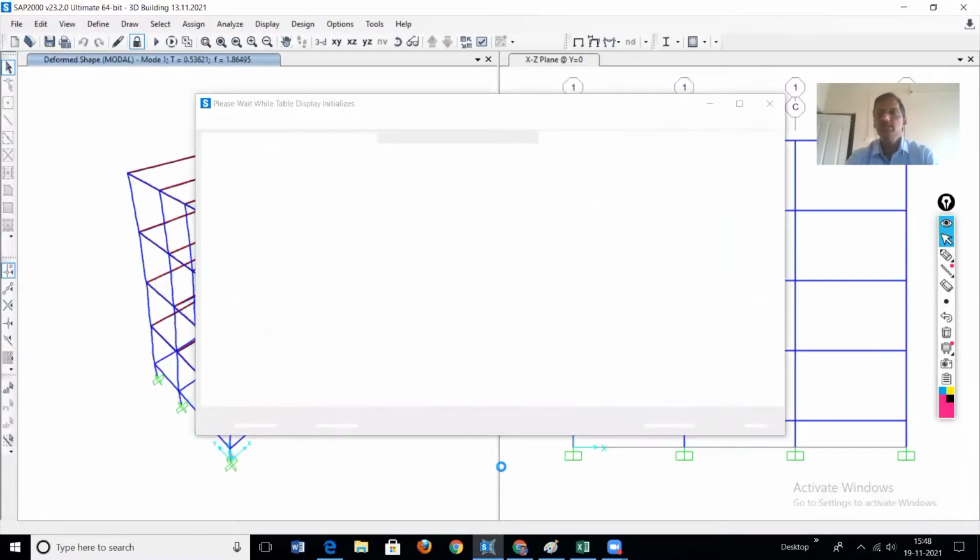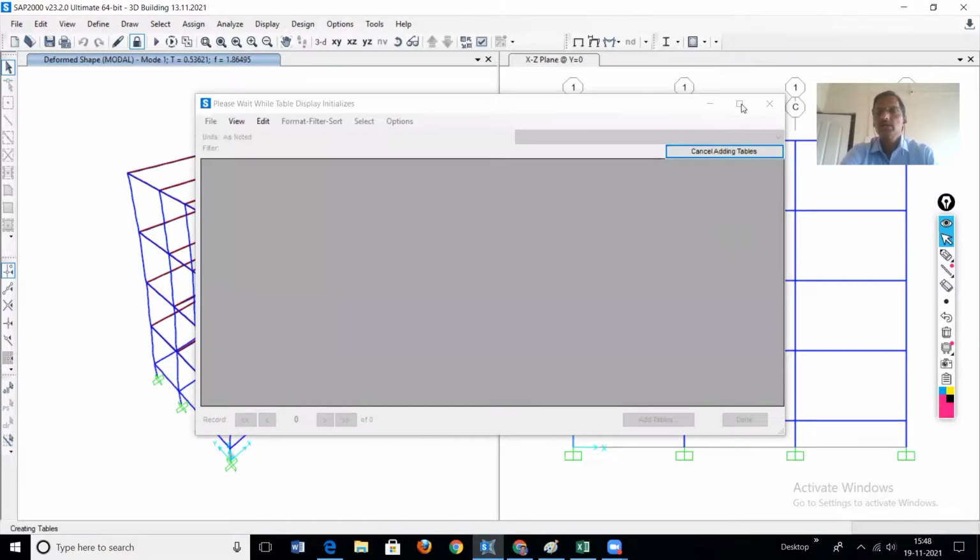These are the different tables obtained from the modal analysis. Right now we require only one table, that is the modal mass, the time period of each mode. That is required, so we'll export that particular table into Excel format.